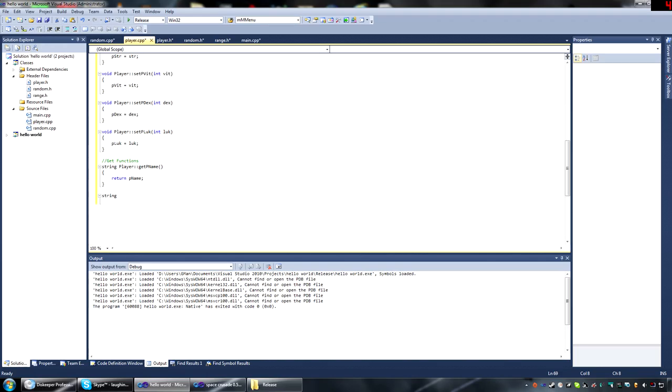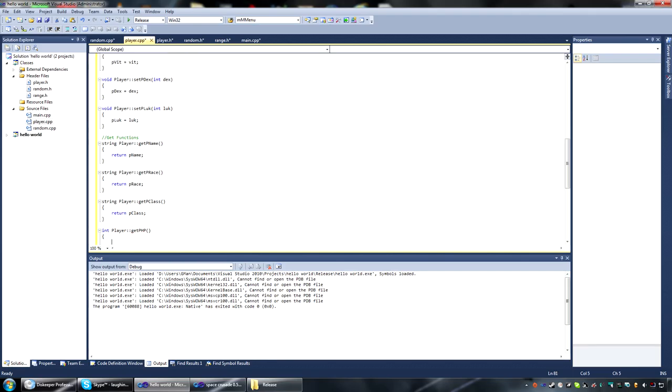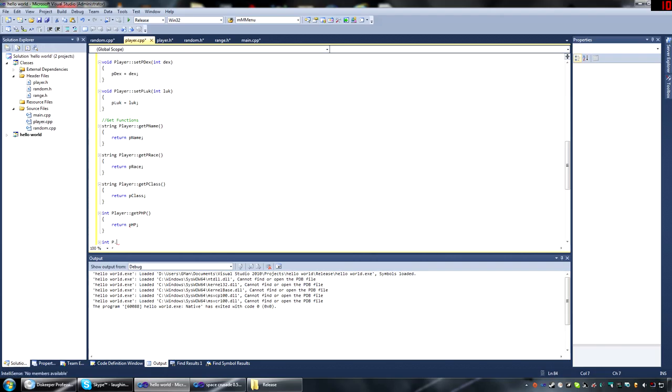So I'm going to do the get race. Return p race. I'm just going to also add some other functions here once I finish, to complement the two new variables I'll be adding. No passes for this. Return PHP. Int player get player max HP.